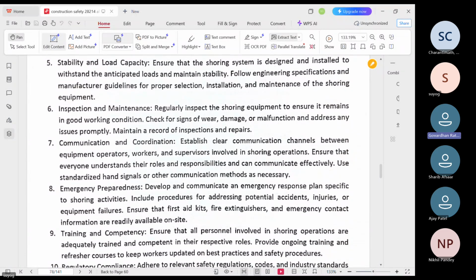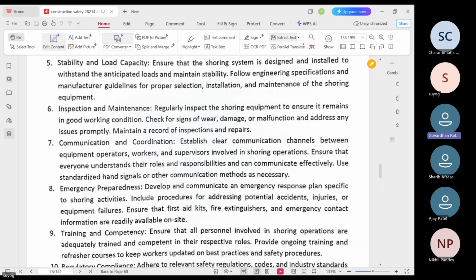Stability and load capacity. Ensure that the shoring system is designed and installed to withstand the anticipated load and maintain stability. Follow engineering specifications and manufacturer guidelines for proper selection, installation, and maintenance of the shoring equipment.